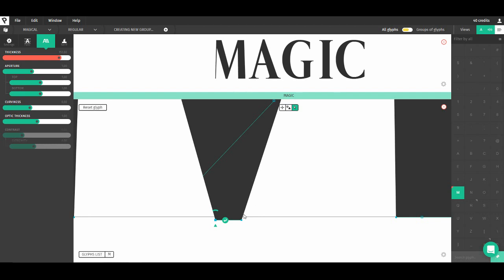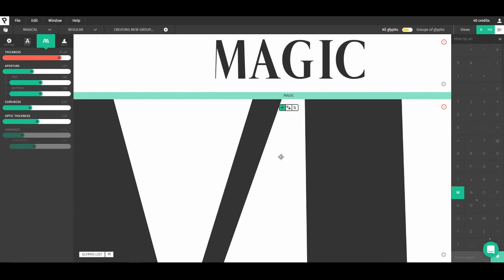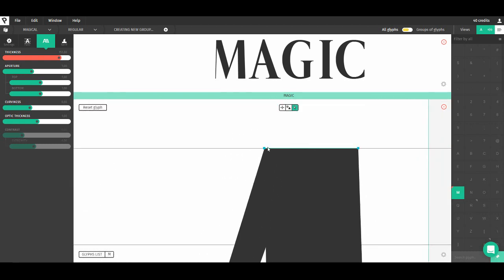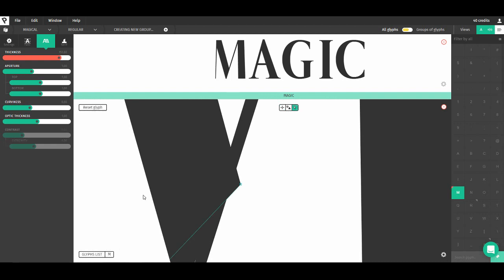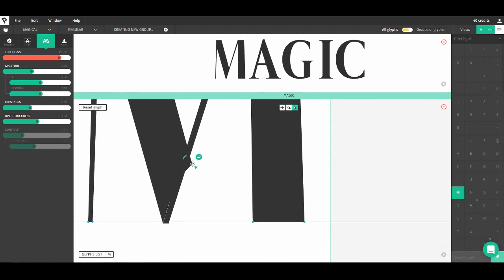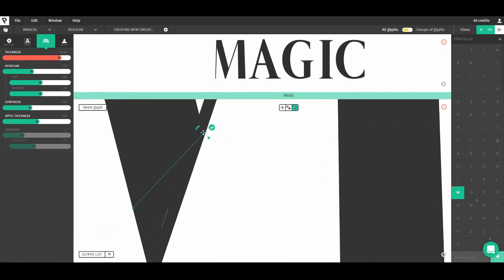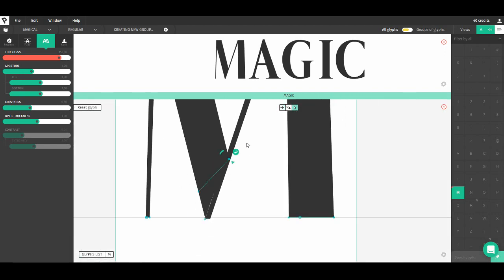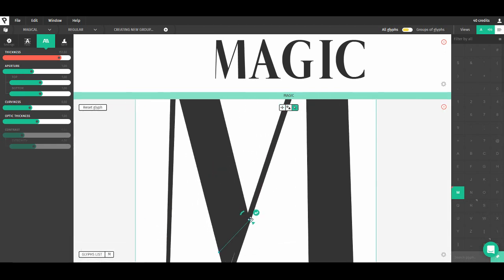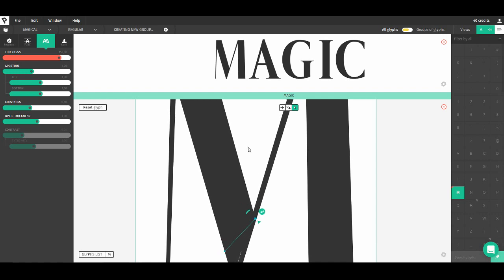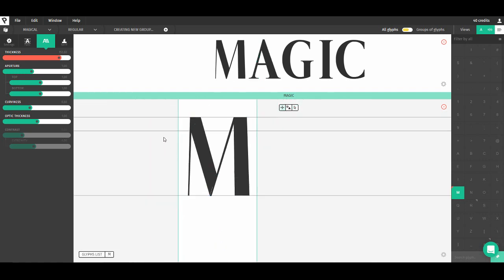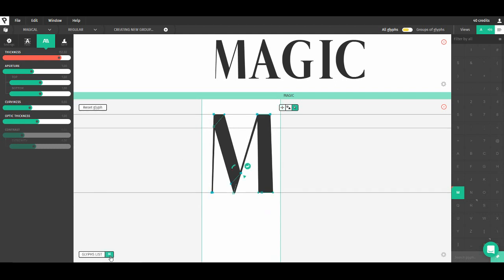So I'm going to start by contrasting the second small stroke, and right there I'm still looking at the world view. So right here it's not looking so good. It's okay, I can bring that up and it should be fine. So this is okay for my M, I think.